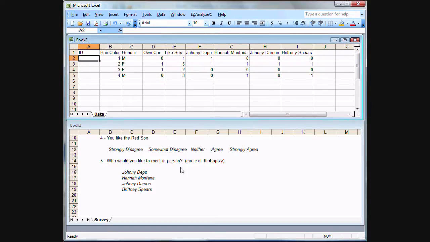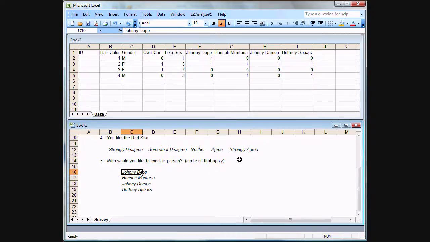So with that, that's all there really is to setting up your data set. Again, for most types of survey questions, we're going to have one column for each question, with the exception being these checkbox type questions, where people can provide more than one response to the question.